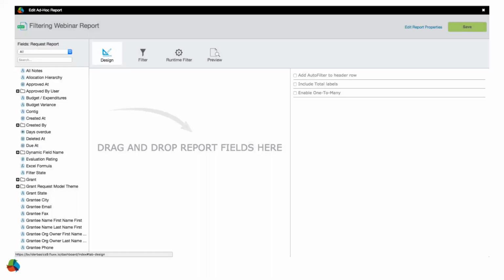So here we are in a brand new Ad Hoc Report in the new Ad Hoc Report Builder as of 2016. And I want to direct you to the filter menu. You'll find it right next to the design tab in the middle of the screen here. By clicking on this, you'll be directed to the basic filter menu.